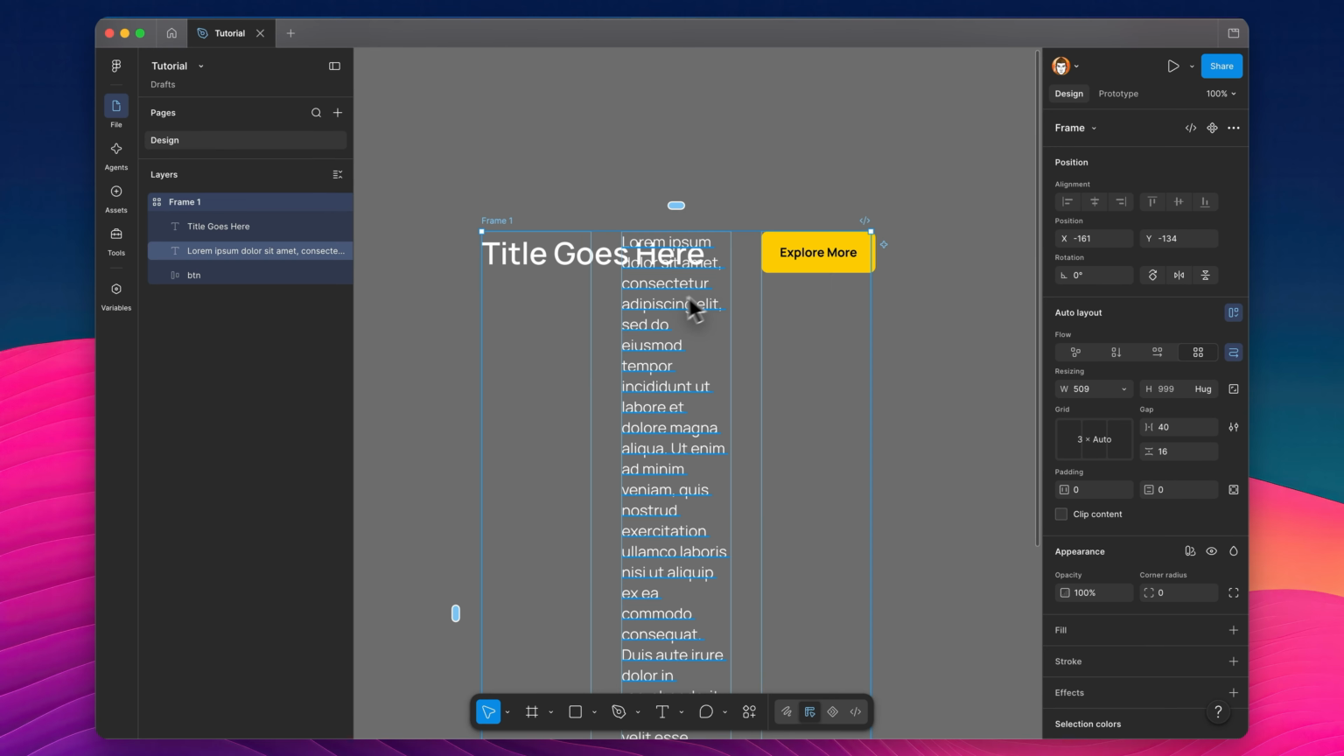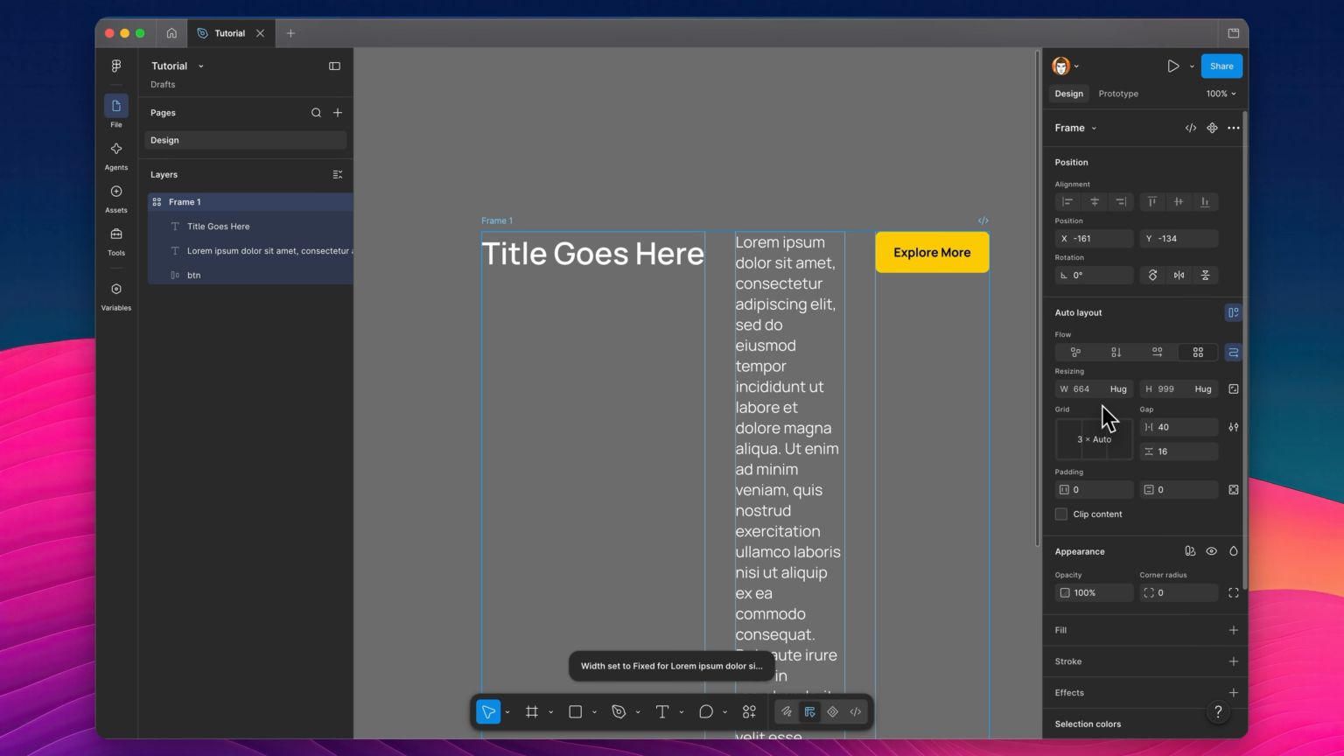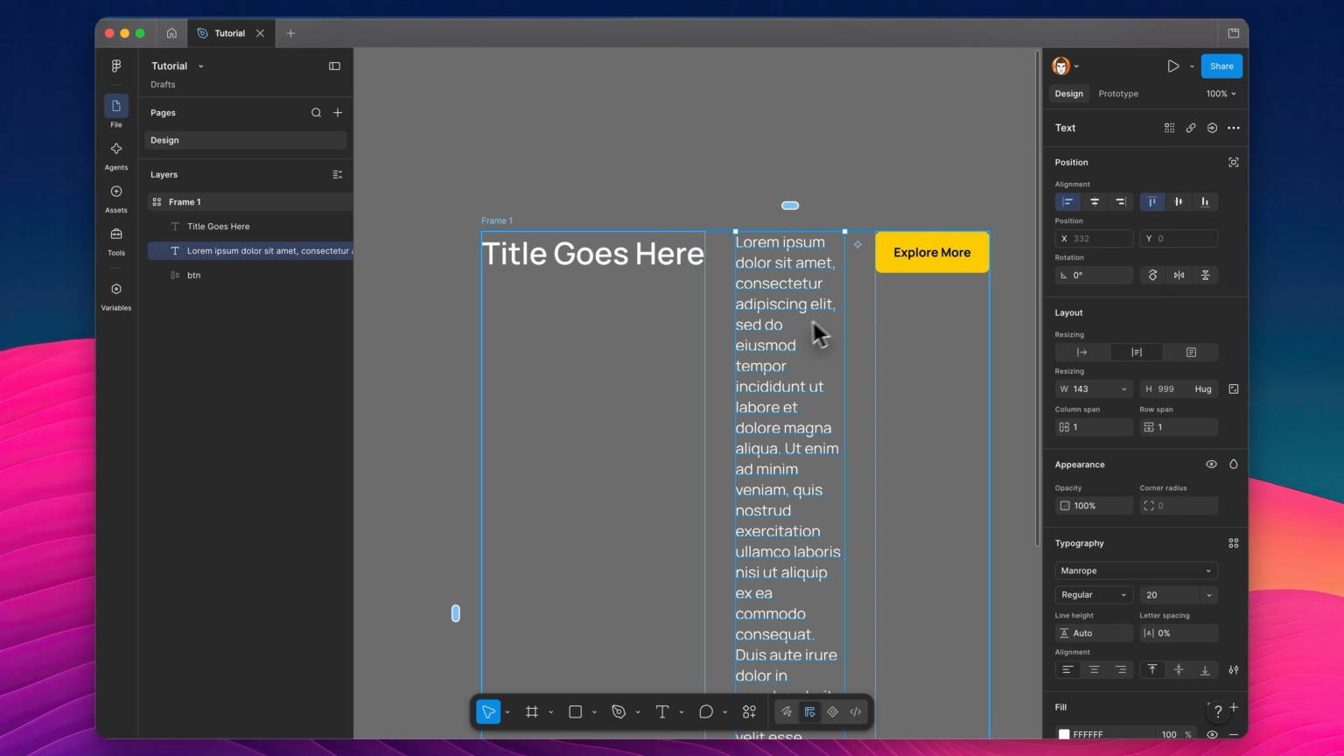But as you can see, now the size of the Auto Layout component is fixed, and this is obviously not enough for all these elements inside of it. This is because this width is set to 509 and it's fixed. The coolest thing in Auto Layout is that you can change the width to different options. For example, hug contents. Now it resized to fit the title, the paragraph of text and the button.